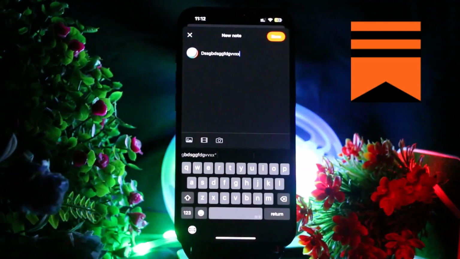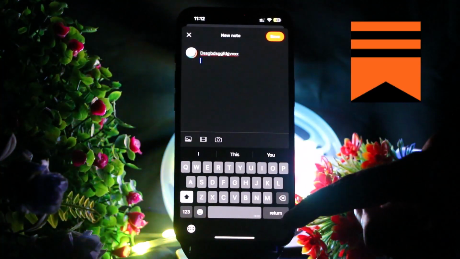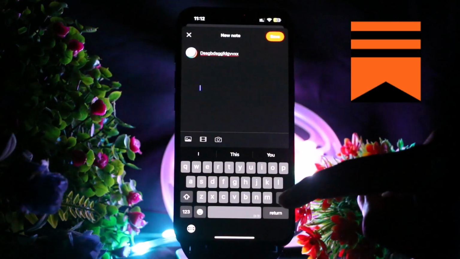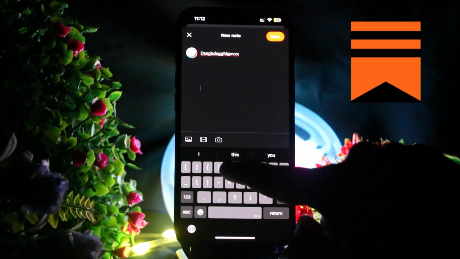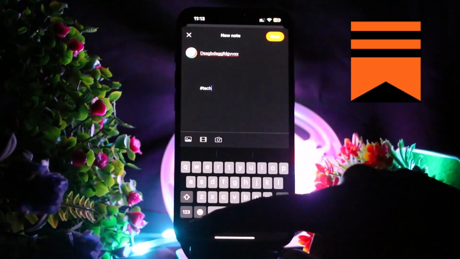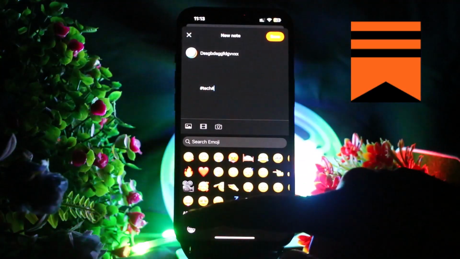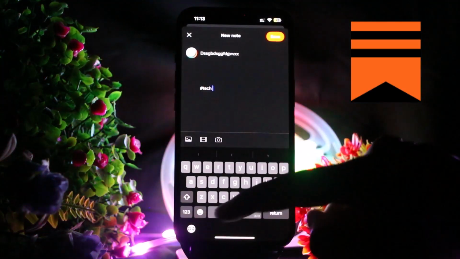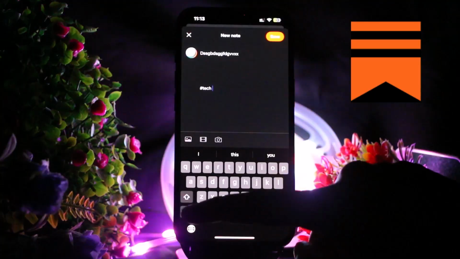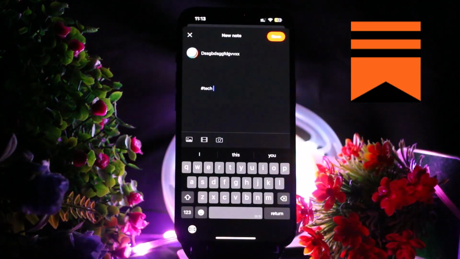So to add the tag on the Substack post, you need to simply write the post which you have already created, and then click on the hashtag option and add the tag like this. If it is a tech related post, then you need to simply write hashtag tech, or if it is a business related post, then write hashtag business, and you'll be able to add tags like this on the Substack post. So that's it. That's how you can add tags on a post on Substack.